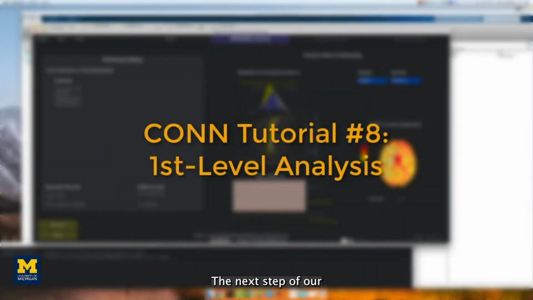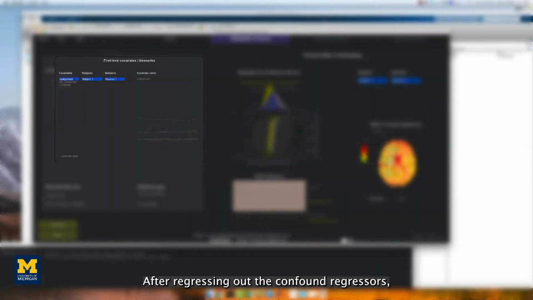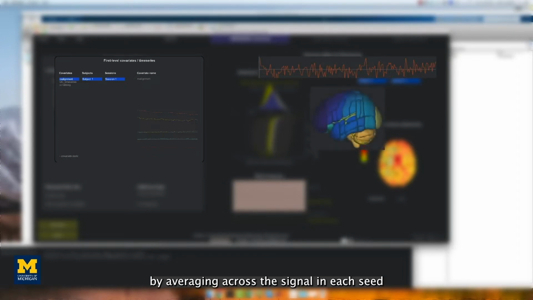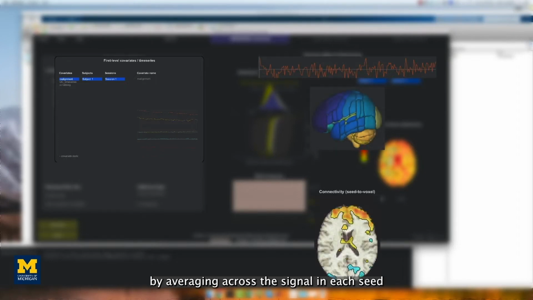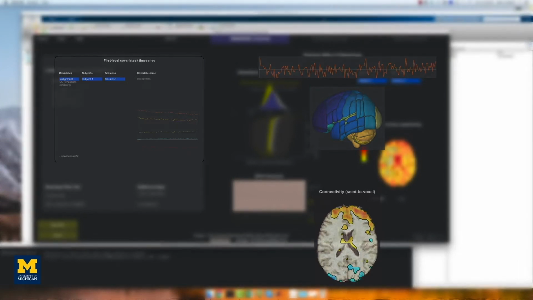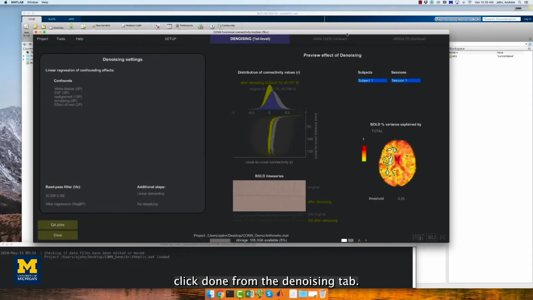The next step of our analysis is to create a first-level model using the regressors in the denoising and setup tabs. After regressing out the confound regressors, a correlation value in each voxel is calculated by averaging across the signal in each seed and correlating it with all the other voxels in the brain. To run the first level model, click Done from the Denoising tab.